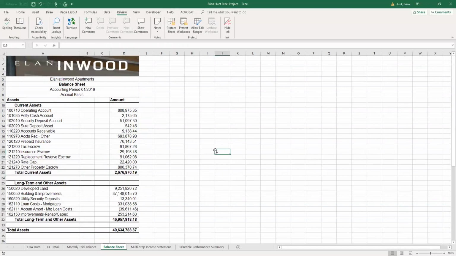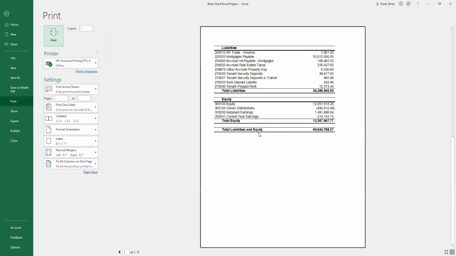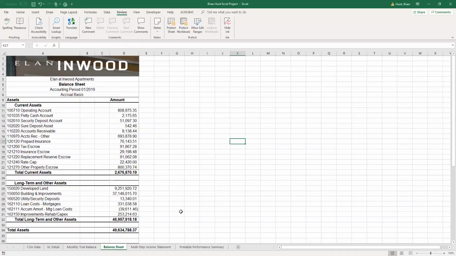And again, just kind of a useful tool in Excel as well is making everything printable. So if I try to print this, you can see, yes, it will look halfway decent for my apartment that I'm pretend doing the financials for here.